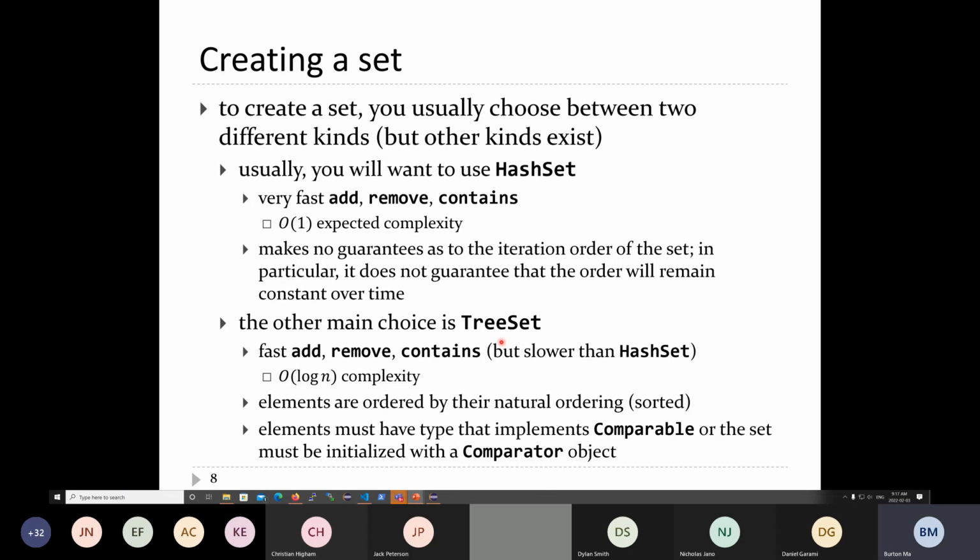Your other choice is tree set, right? So tree set keeps things in sorted order, but because it keeps things in sorted order, it's a little bit slower than hash set. Add, remove, and contains are fast, so generally faster than a list, but slower than hash set. For a tree set, you have O(log n) guaranteed worst case complexity. And the elements are ordered by their natural ordering, which means they're sorted.